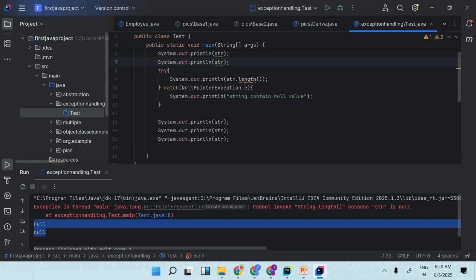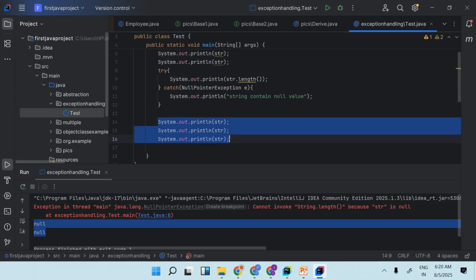After that it is saying str.length. Str.length is the one statement which is throwing the exception. After seeing the str.length, it will directly move to the catch block. In the catch block, it will say string contain the null value, and then it will execute the remaining lines of statements as well: line number 14, line number 15, and line number 16.